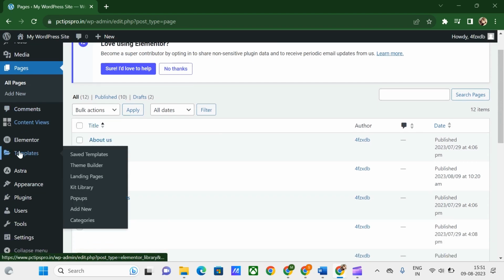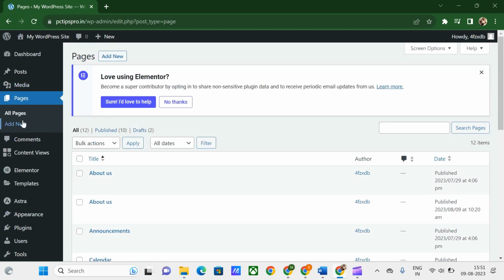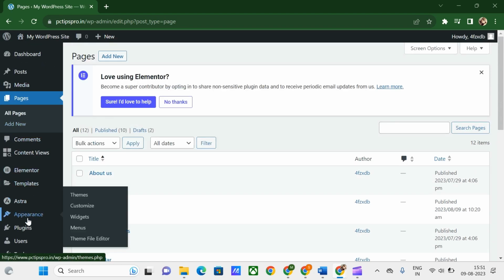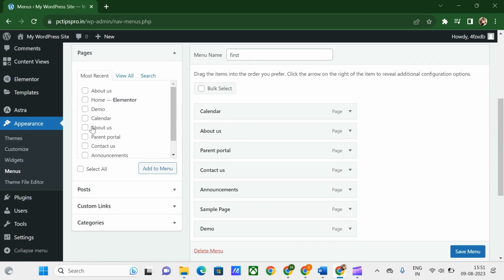The next step is setting up your menu. To do this, let's go back to the WordPress dashboard, and here you can find the appearance section. Go to the menus, and here you have your pages, and this is your menu. I have a name for my menu, so I can just add the pages. Here are the pages that I have just created.